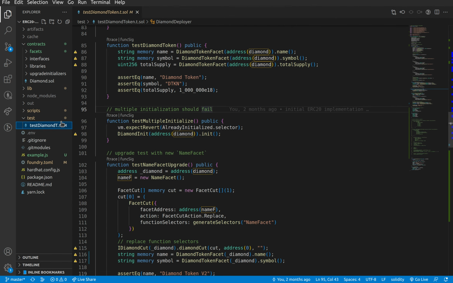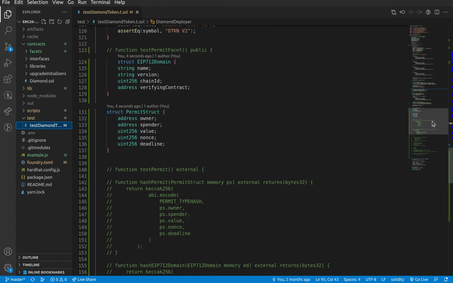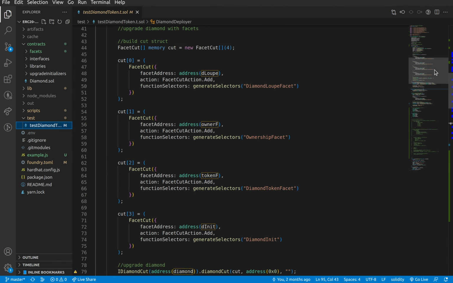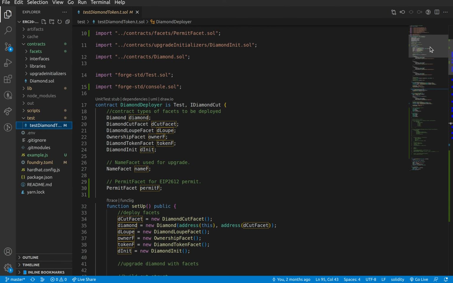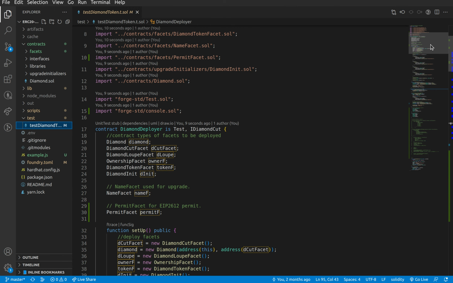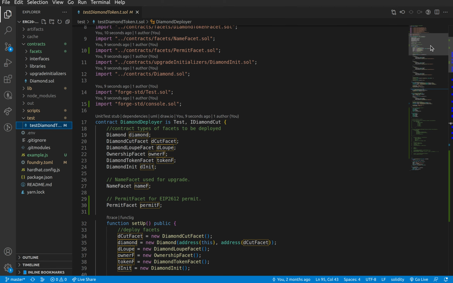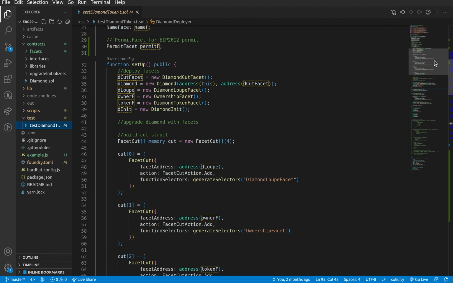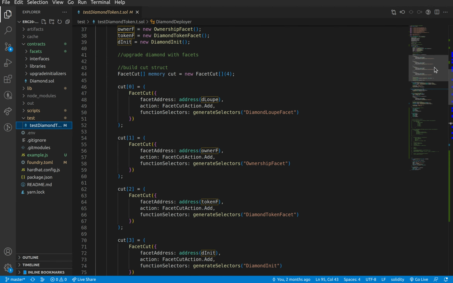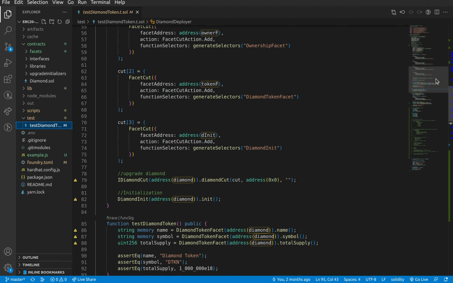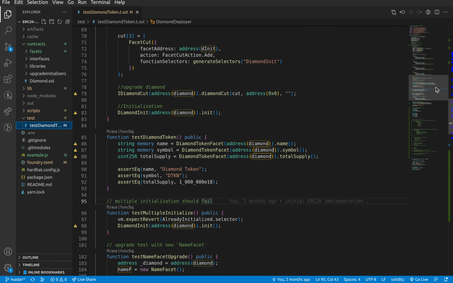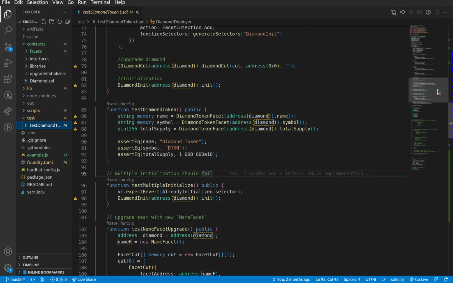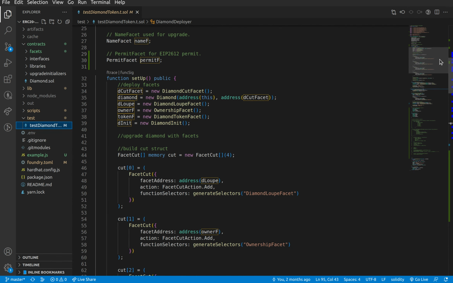So let me see. Basically what we have here, I think some of these tests came with the templates. So I don't know if I should run this test. What are we even testing again? Test diamond token. So basically what this test does, look at this one, the setup.